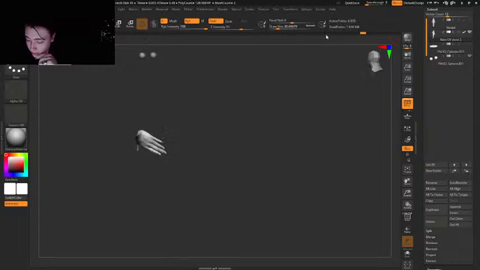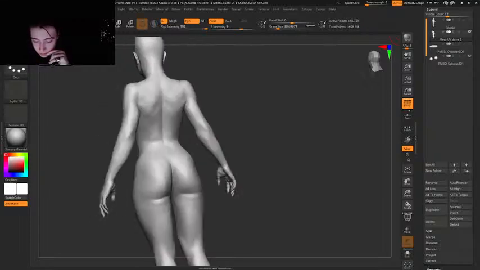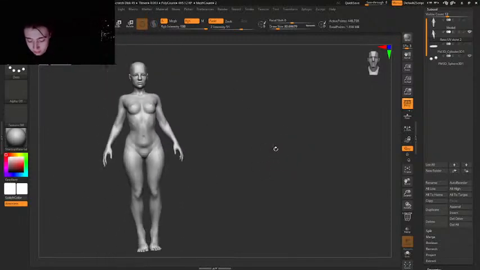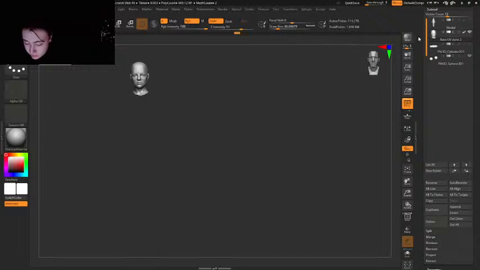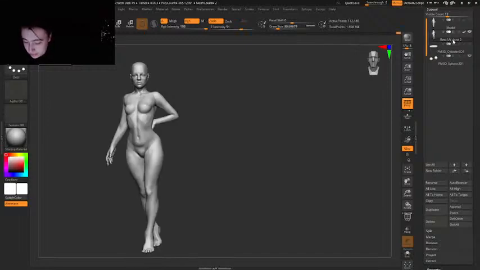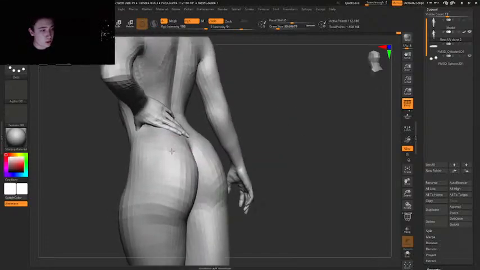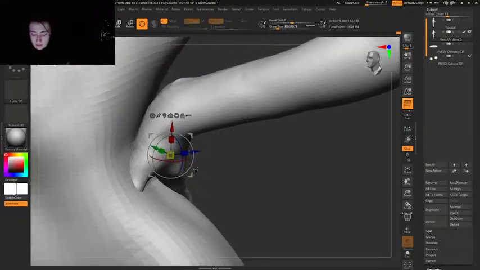If I just go back. This wasn't posed before. It was just like this, a very, very simplistic base, with some basic anatomy and stuff like that, and then I started posing it, and now I'm basically refining it, because I want it for my portfolio, something like this. Don't know if it's this that's going to end up in the portfolio or something else.